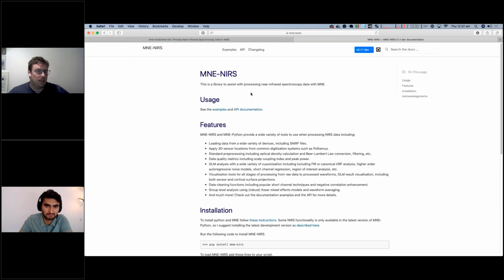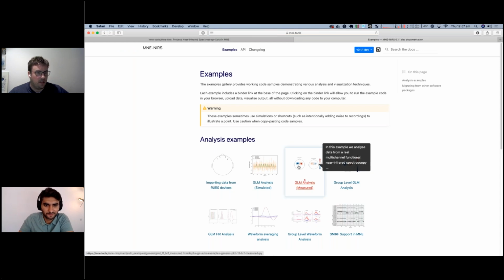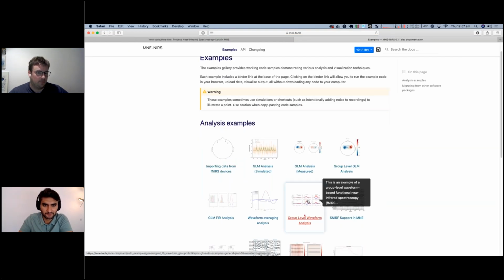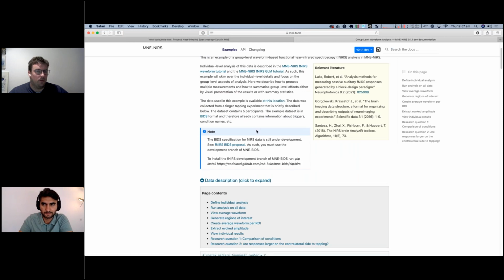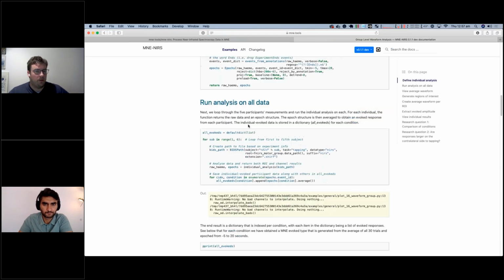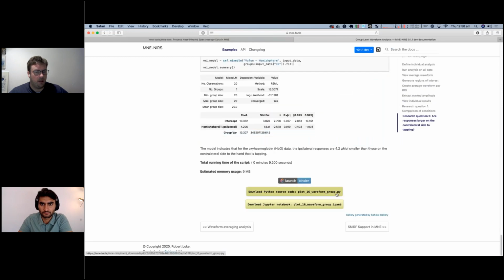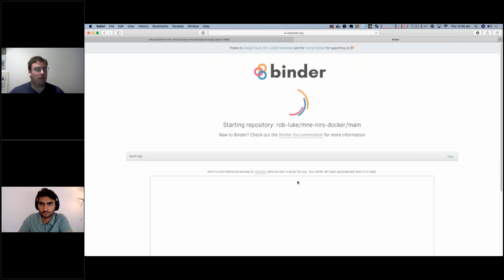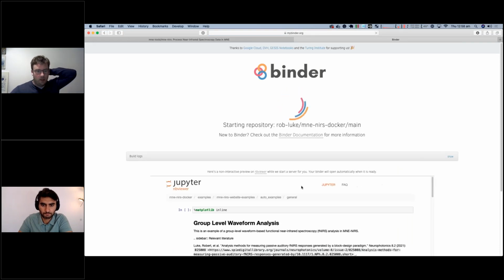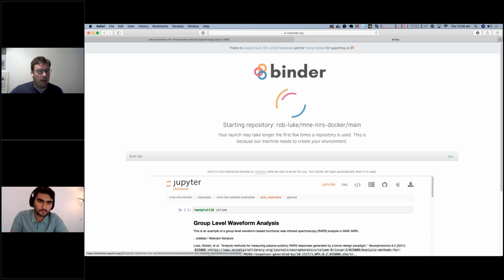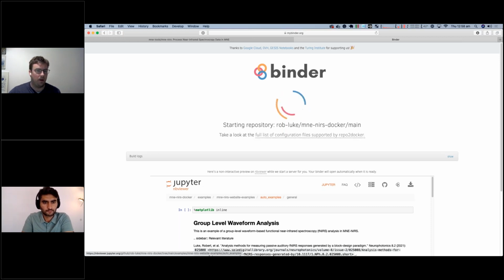So if you go to the examples, and then go to any of these examples, the group level waveform, for example, if you go to the bottom of the examples, you can either download the script, you can download the notebook, or you can launch this automatic notebook. There you go. And it will now start up a server in the cloud and allow you to run this code, and you can play with it and change it. So this is probably the best way to try out MNE if you just want to play around.